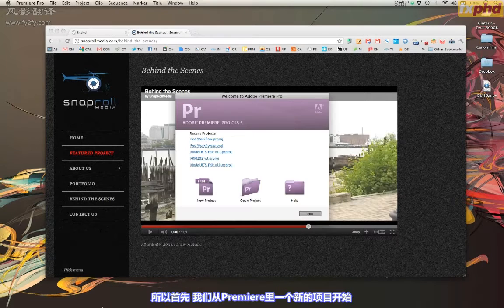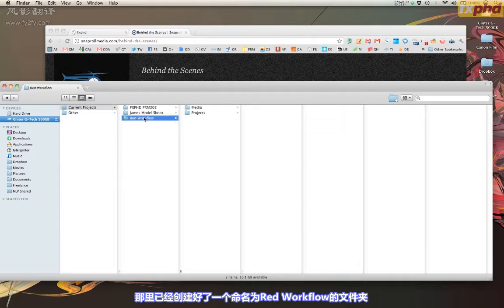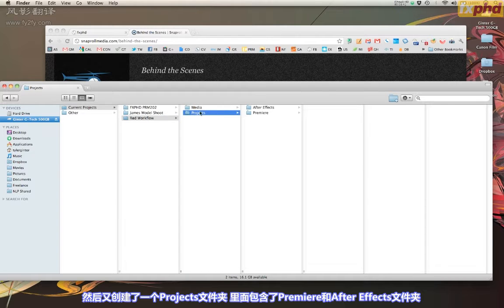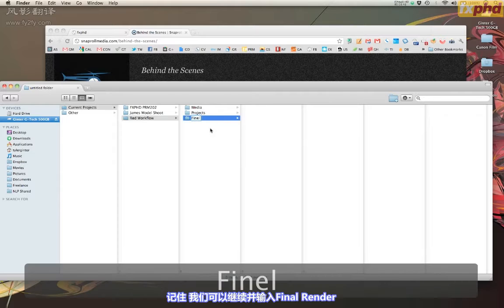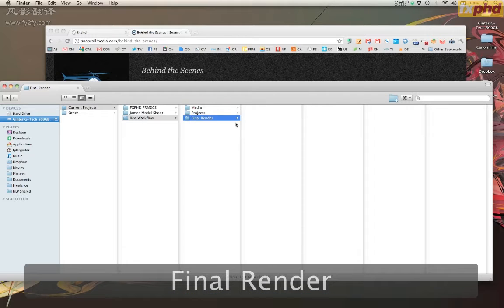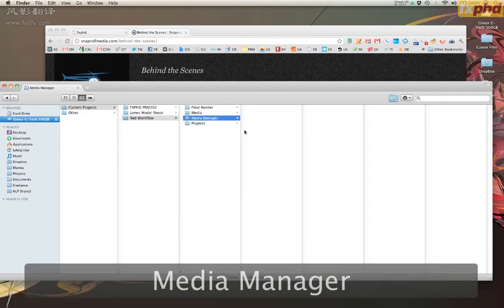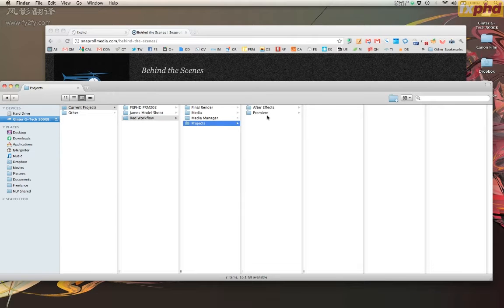So to get started, we're going to start up a brand new project in Premiere. The first thing that we want to do is come under our hard drive. And I already created a new folder called Red Workflow. Inside that folder, I created a folder for media with some F3 and Red footage, and then a projects folder once again with Premiere and After Effects folders. So those are your start. Remember, we can go ahead and put final render, put one for media manager, and down the line photos or whatever else you want to put in here, but following our standards.